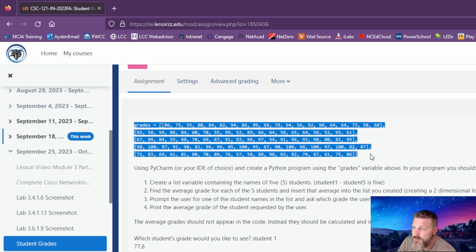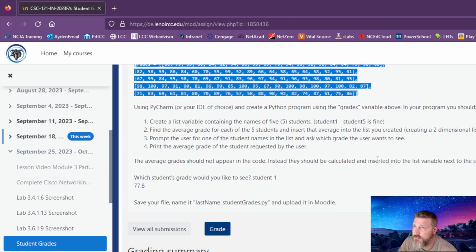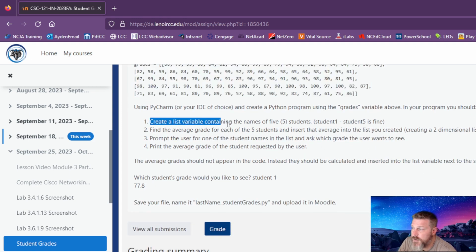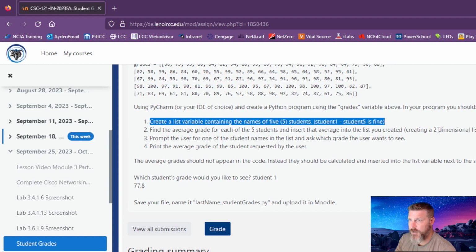And what we're going to do is have a list of students and these are the grades. What you need to do is create a program that does these things, and there are 5 things. So you have to create a list variable containing 5 student names, and I don't care what they are. Student 1 to 5 is fine.